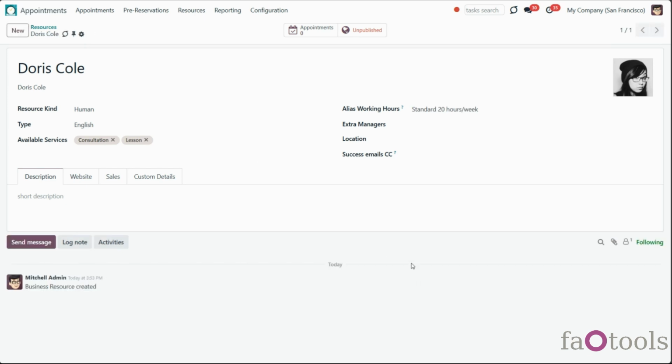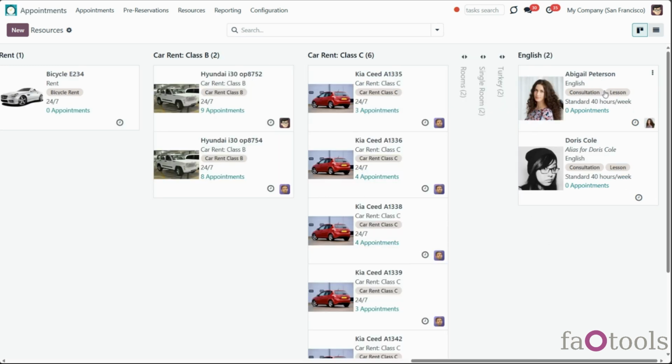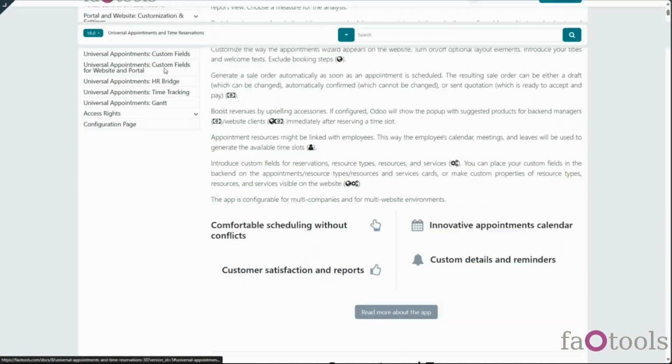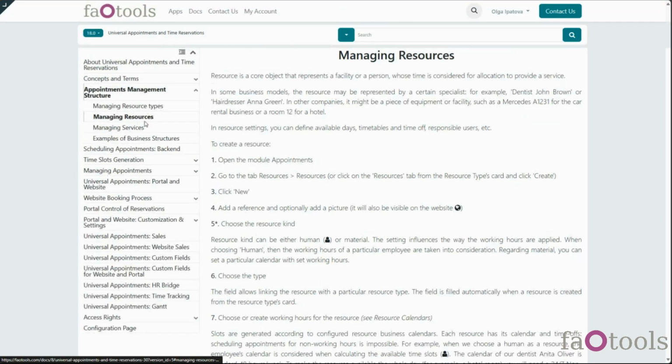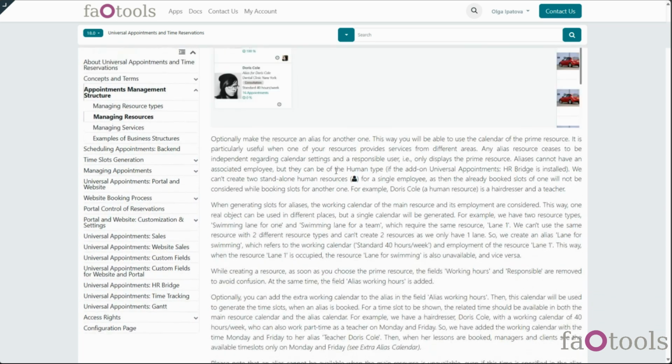The prime resource is Doris Cole. This way, we can use one employee in two different places, or any other material. You can find out more about aliases in our detailed documentation for the module in the article Managing Resources. The link to the documentation you will find in the description of the video.